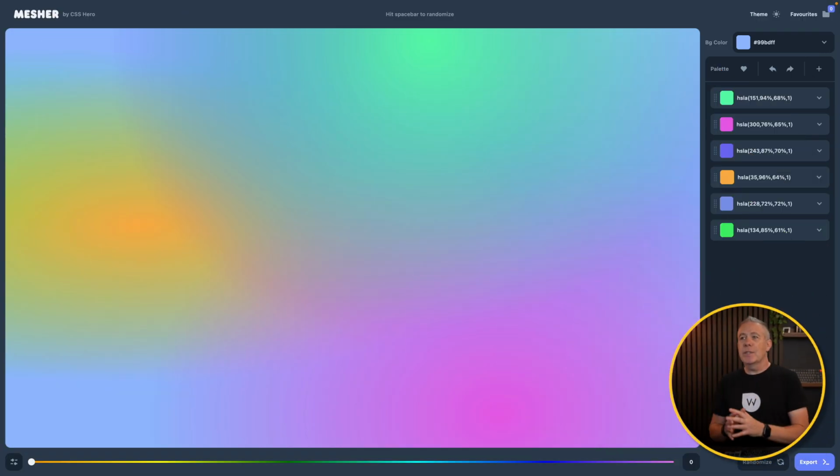Now we could do this by hand if we want to, but why make our lives more difficult when we can have a simple visual way of doing just that? For this, we're going to be using the free Mesher website by CSS Hero. Totally free website, don't need an account or anything else. Link will be in the description down below.